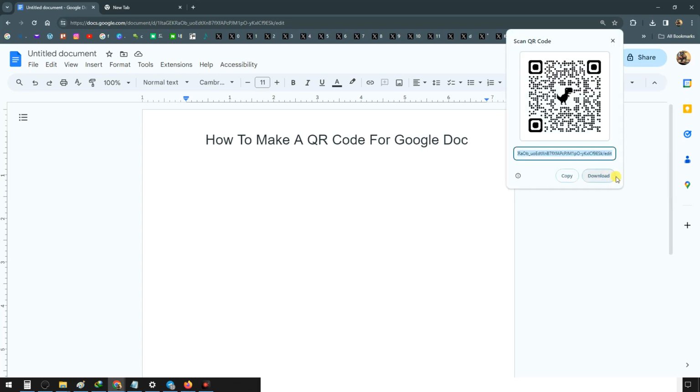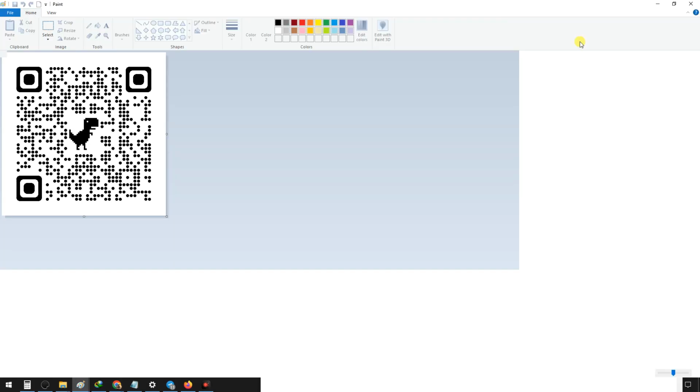Now you see a QR code and click on download file. As you see, our QR code was downloaded, and click on it.